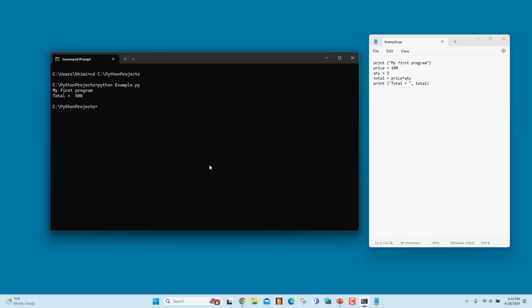If you want to edit the program, just change it in the file and save the file. Change the quantity to 10. Run the code again. Output is displayed based on the changes you made.